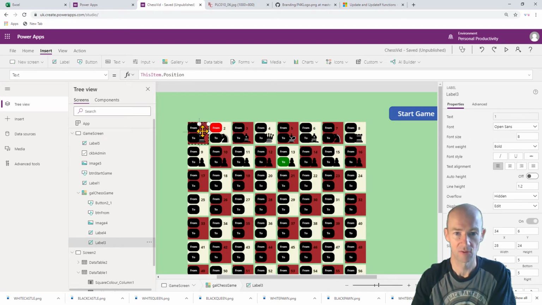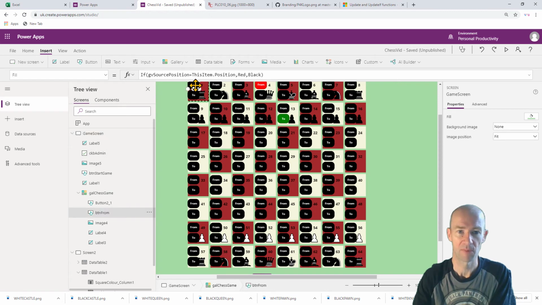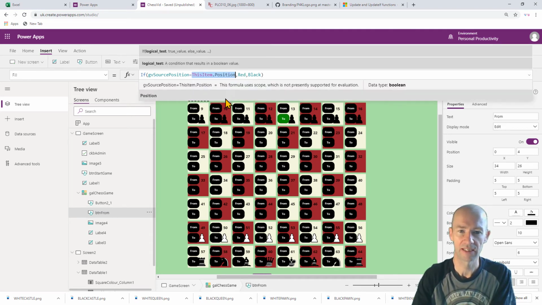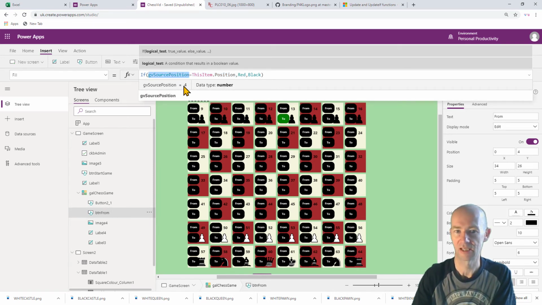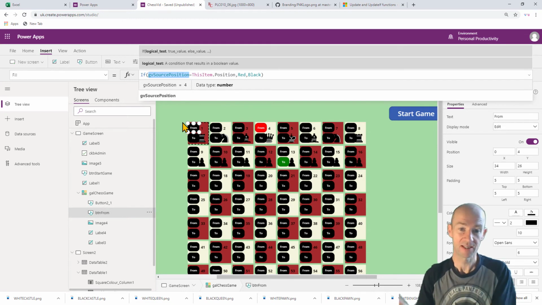and that should be nice and neat there. So we can actually see if we go on to there, the position is 2, the position is 3, the position is 4. That's what it's measuring here. So if I go back onto the from, if GV source position equals this item dot position, then red, otherwise black. If you double click on this, GV position equals 4. That's what it is at the moment, or rather its GV source position is 4. So that's what I've done with this.